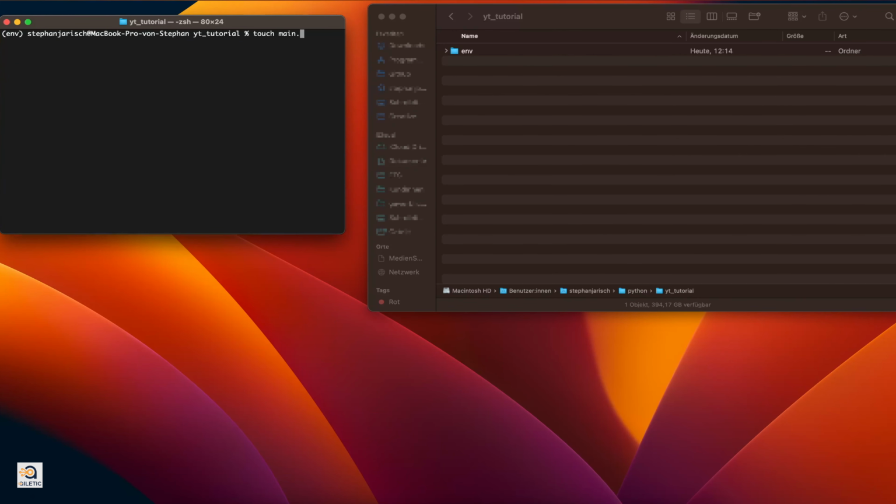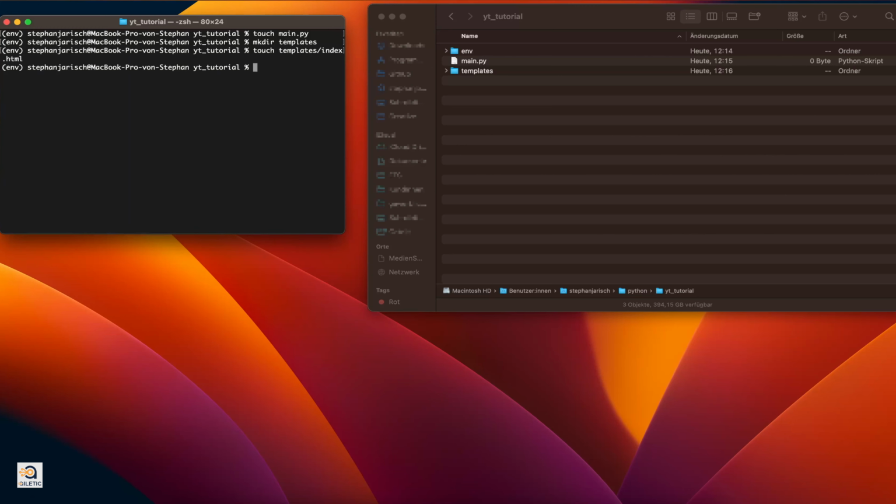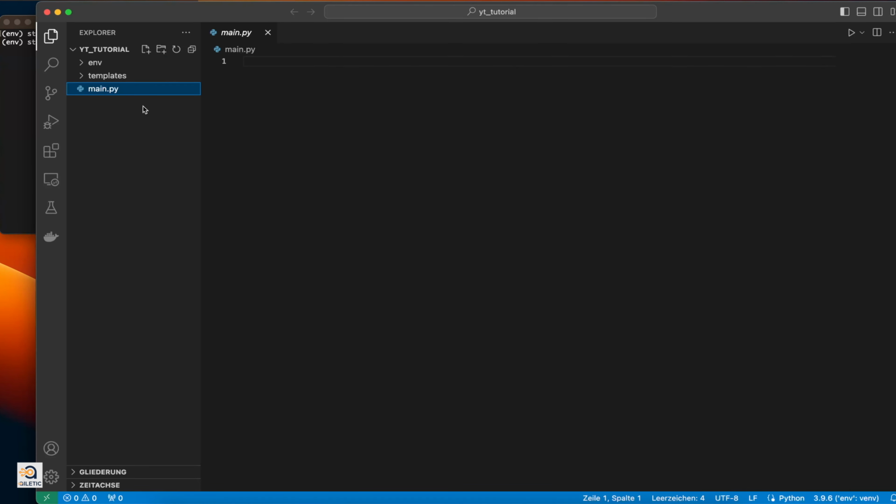Now, let's create a file called main.py and a templates directory. Within this templates directory, we will create a file called index.html. We also create a new file called .env to store any confidential information such as the OpenAI key.